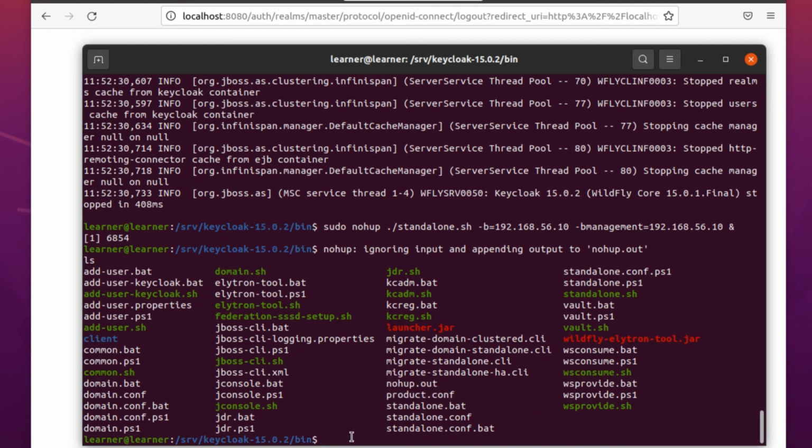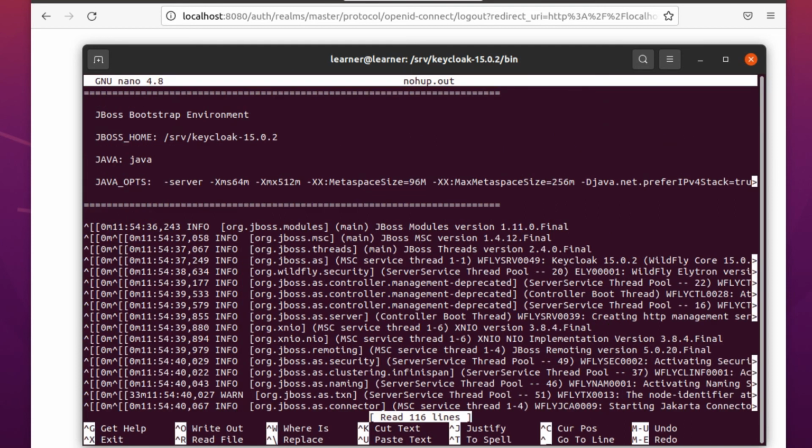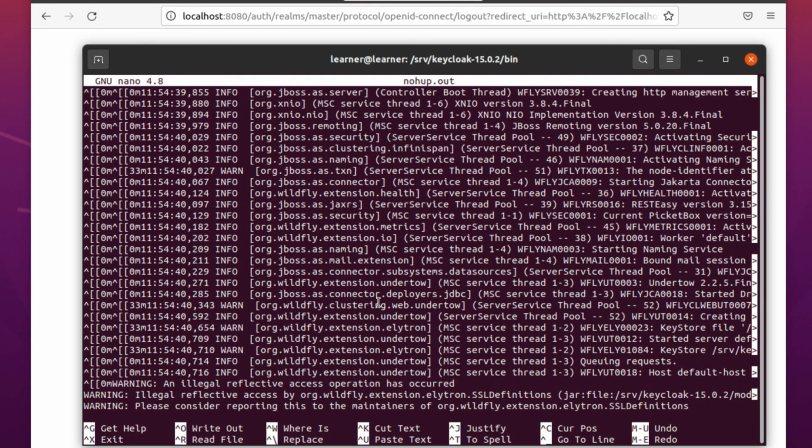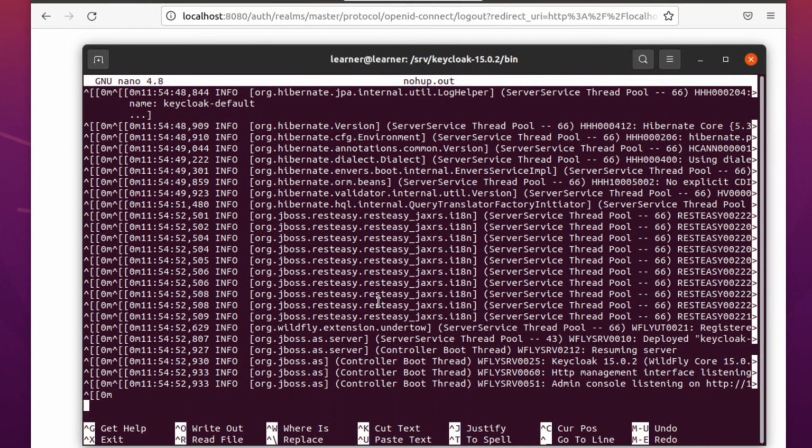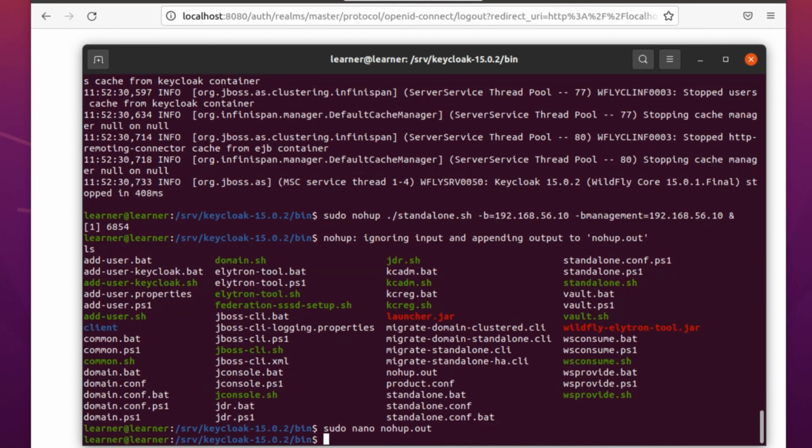What this file does for us is that it saves all the logs of the server itself. So if I open this file, you see that is the log information, and everything is saved here, and Keycloak is again running, but this time on an IP address. I just close this file, and as you see, Keycloak is running in the background, and we can use our terminal again.